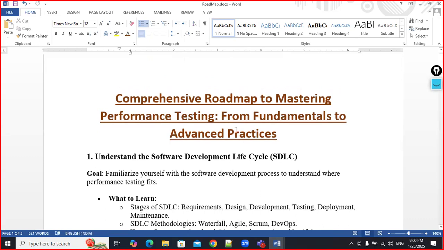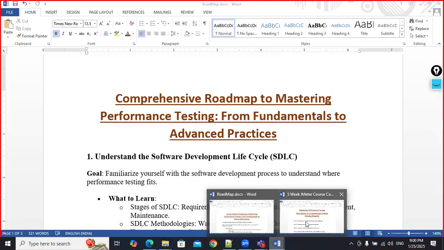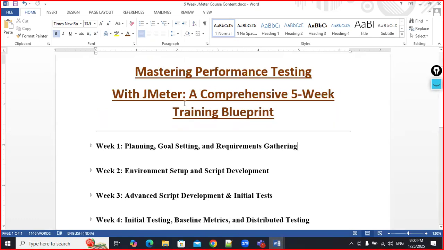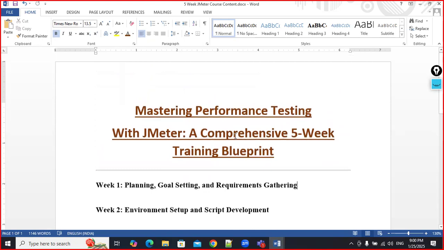Okay. Considering that as done, I'm proceeding to the next step. Our next step is our main concept, that is performance, mastering performance testing with JMeter. What I planned here is a 5 week training program.